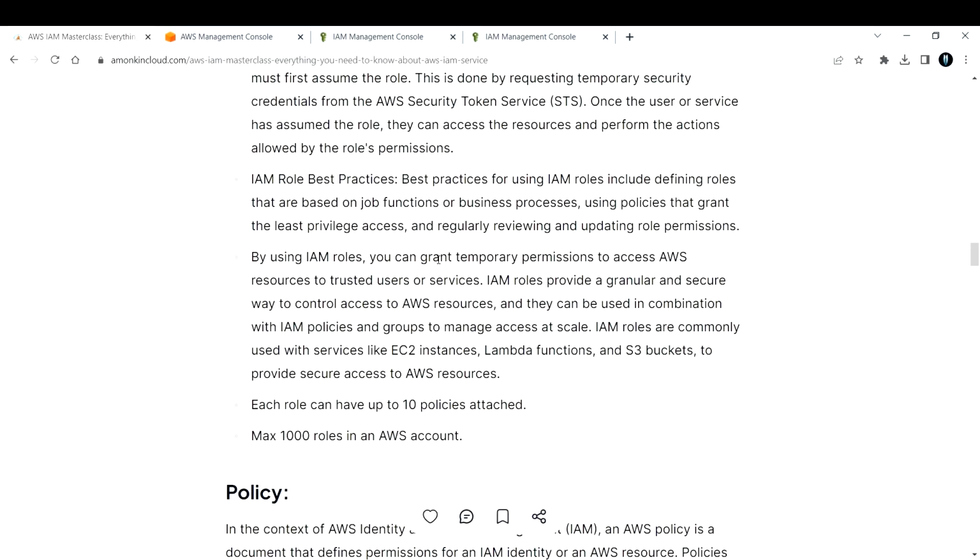Next, in the next video, we are going to talk about AWS policies. So what are policies, how to create them, and we'll also see what is the policy structure, which is very important going forward as a cloud engineer. Okay.